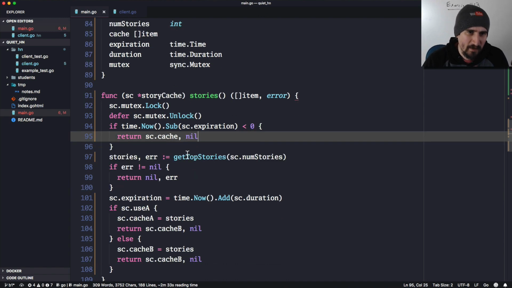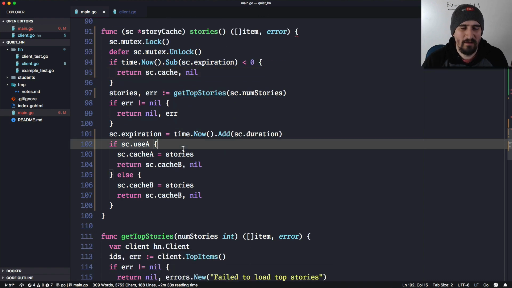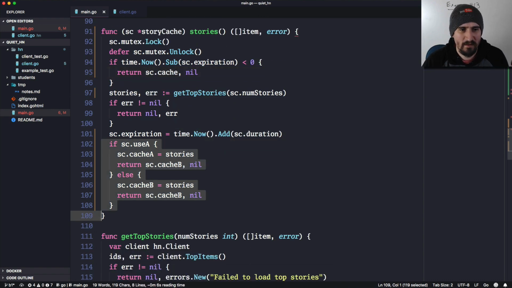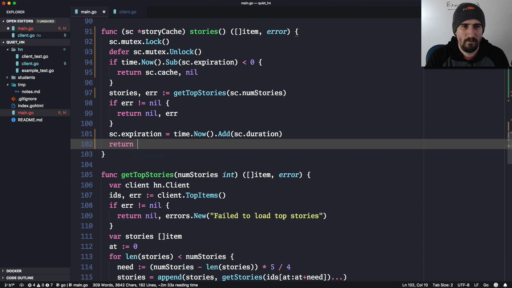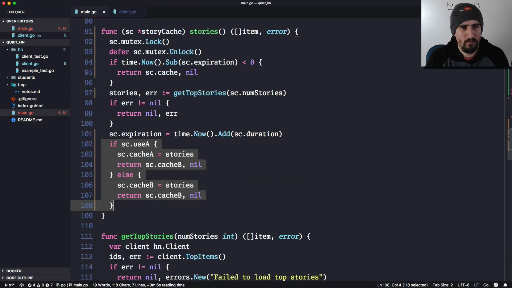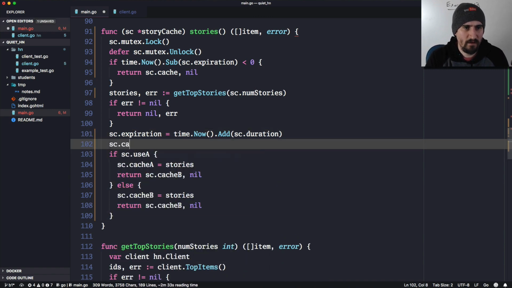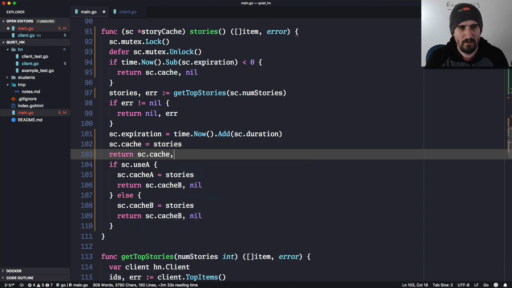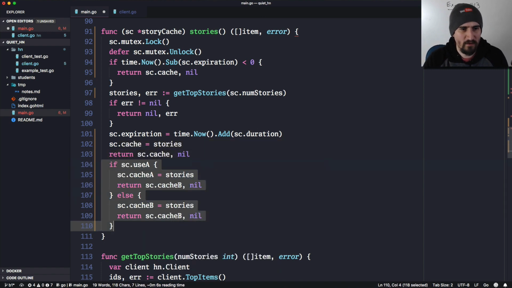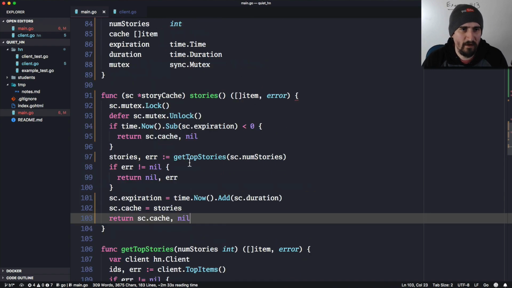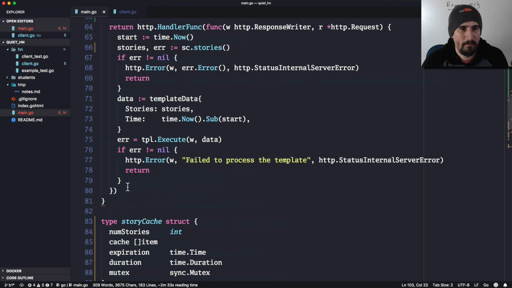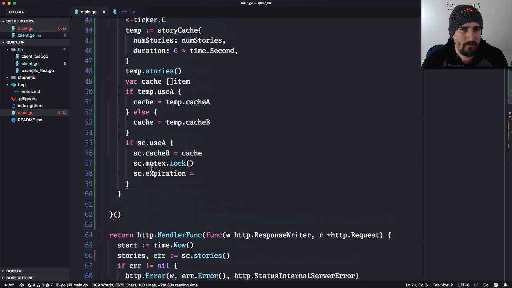We're doing something similar, it's just not quite the same. I think this makes more logical sense to me. Sorry, I wanted to do sc.cache is equal to stories, return sc.cache, nil. We don't need this useA, useB type of thing to start figuring out which one we're using. So this code gets much simpler, which is nice. Coming up here, you'll see that we can just get rid of all this.